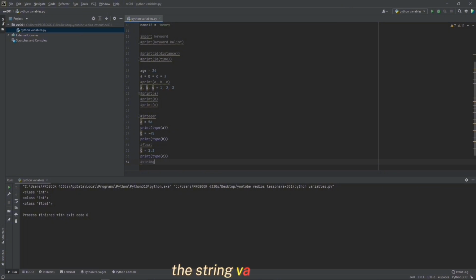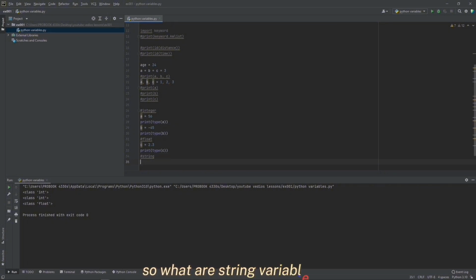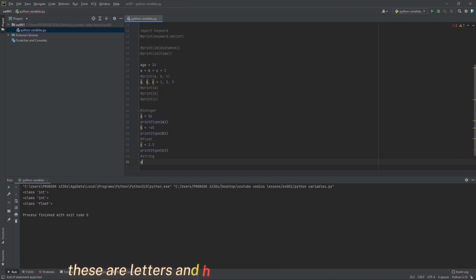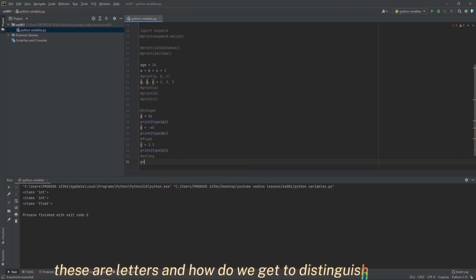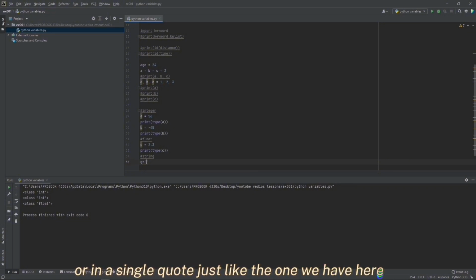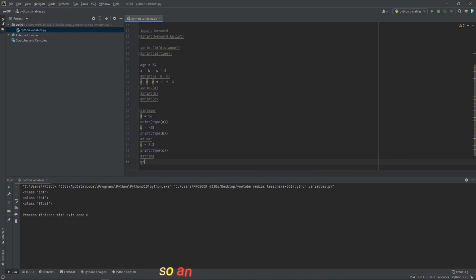The string variables. So what are string variables? These are letters. And how do we get to know string variables? They are always in double quotes or in single quotes, just like the one we have here, which is a single quote. So any variable that's a string is either in double quotes or in single quotes, like this.